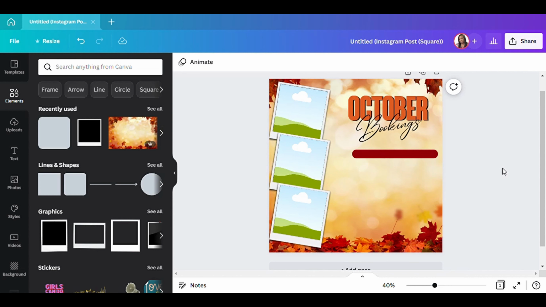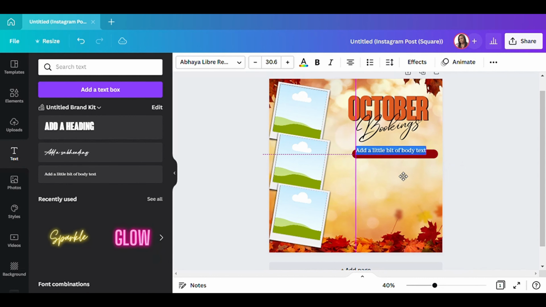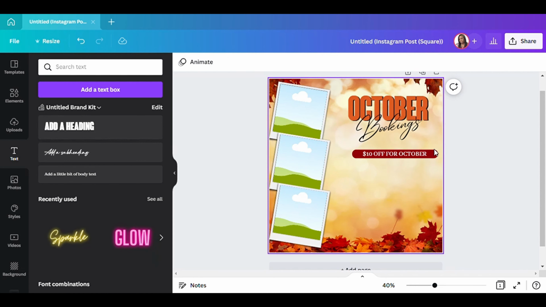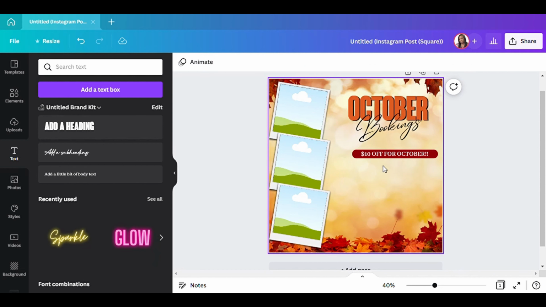I'm going to add another text in there that's basically going to say $10 off for the month. I'm just putting $10 off for October. So we have that. $10 off for the month of October.